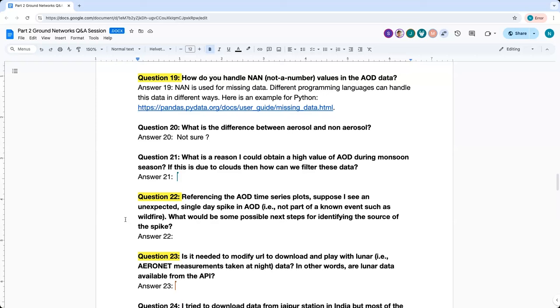The more missing data, the more uncertainties in your analysis, and your outcomes will be more uncertain in that sense. And like I said in the beginning, it really depends on the specific application. So you will have to make that judgment yourself.